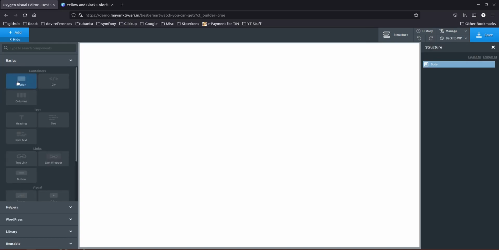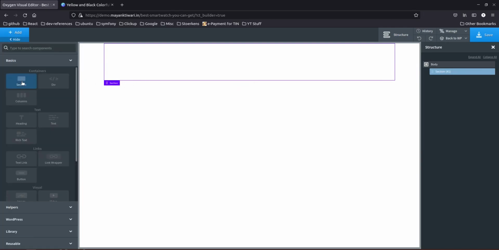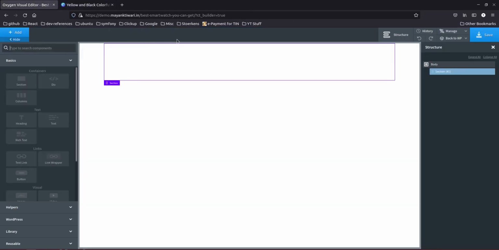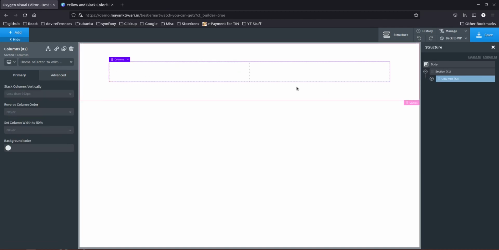I'm going to go into the basic, and I will add a section. I just click on add and then section, and the first section has been added. In the first section we have the heading, in which we have text, and we have a logo. So let's go on and add columns. In the section we are adding columns. How many columns do we need? We need 2 columns. Now you can see this is divided into 2 columns.